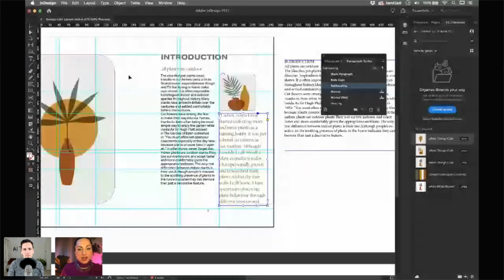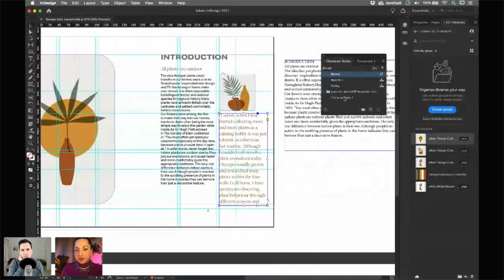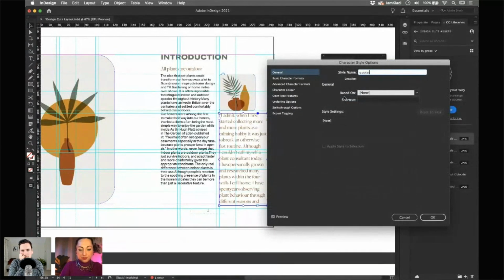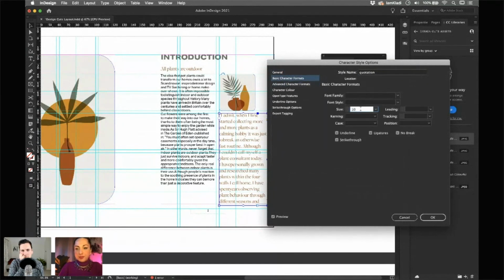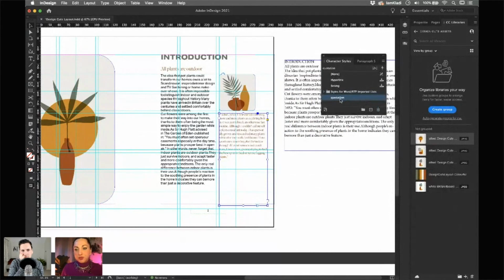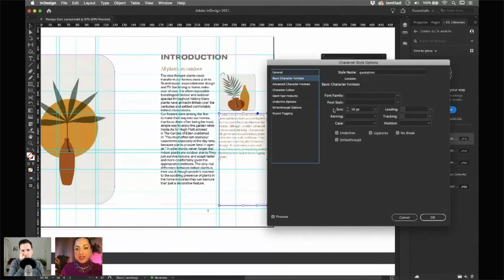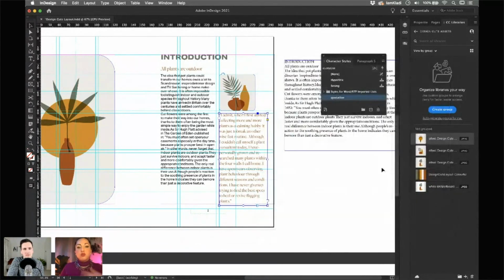So make sure that you select your text box and then head to the character style and create a new character style. I'm going to call it quotation. And in this case, we can make, for example, the character smaller. So let's say I'm just going to give it a size of 10, which is probably too small, but you get the gist. You can basically start from that character style and then override it and make changes without having to go through the entire process of starting your file.